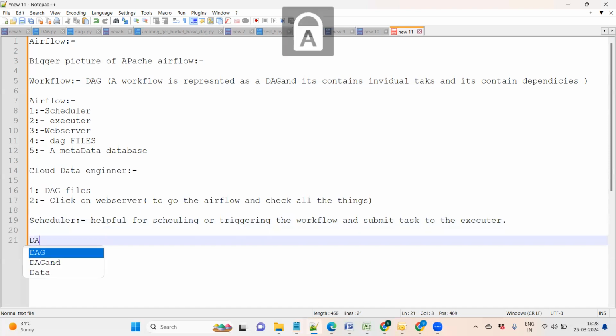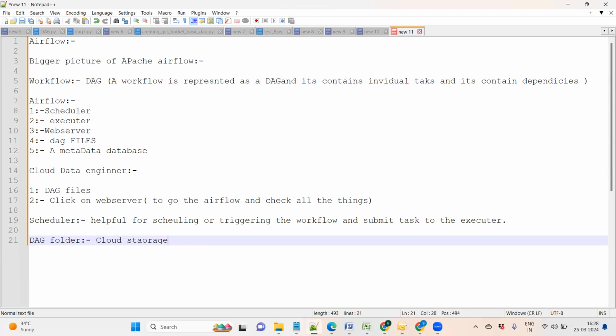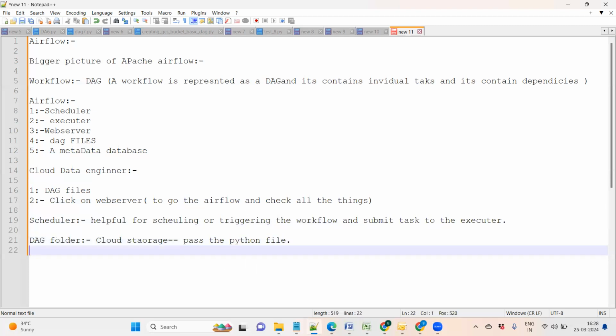So ultimately, how are things working? We open the DAG folder. The DAG folder generally lives in cloud storage, where we need to put the Python file. Once we put the Python file, the scheduler automatically picks that file up after 1 or 2 minutes and displays it in your web server. Then the scheduler triggers the workflow and submits the task to the executor.